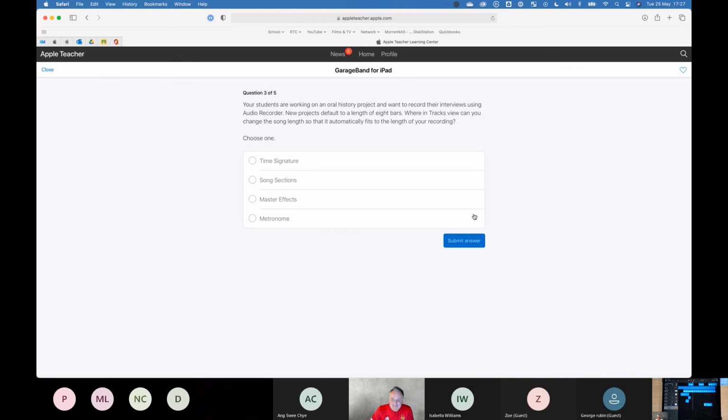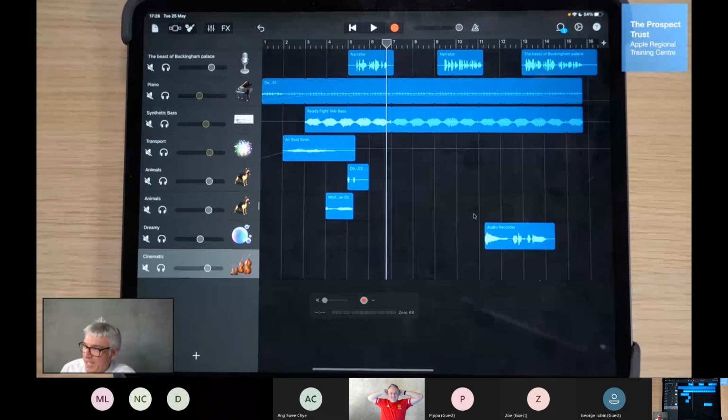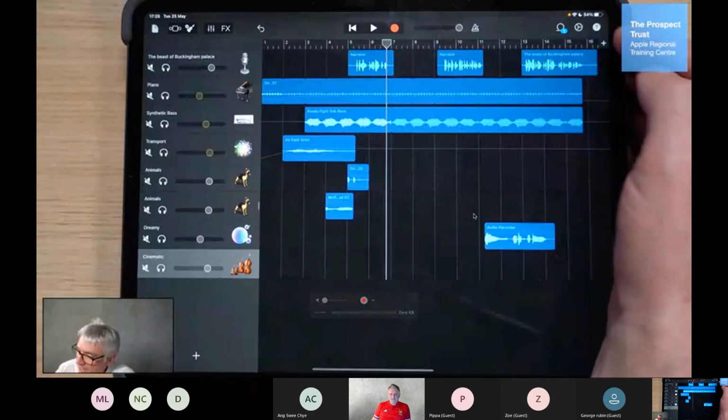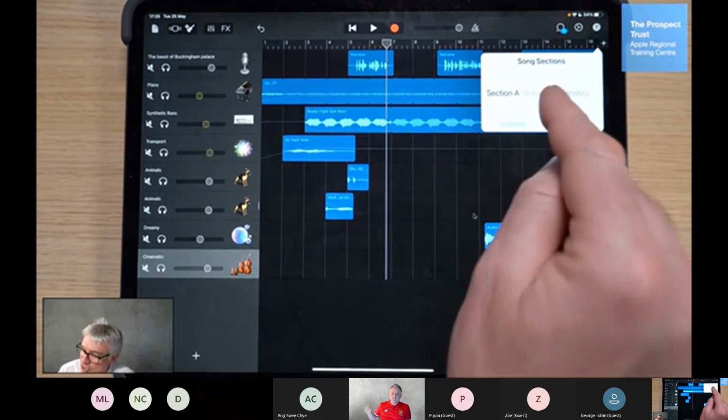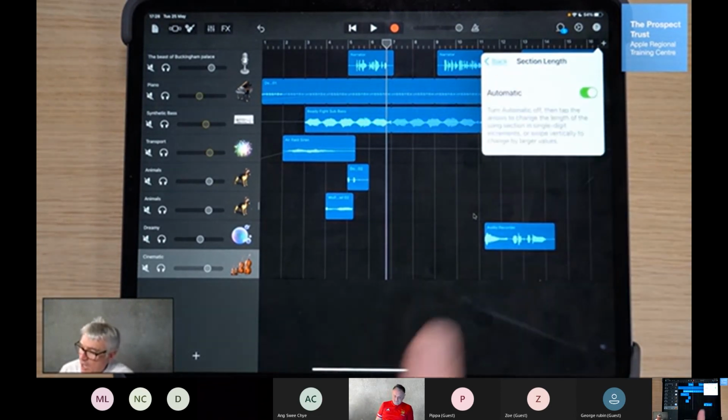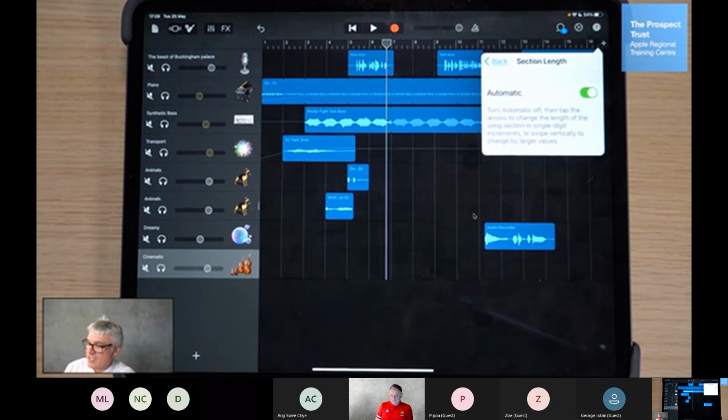Right, so where in the tracks view can you change the song length so that it automatically fits to the length of your recording? We did this at the very beginning. Can anybody remember? Is it time signatures, song sections, master effects, metronome? Anybody get any ideas? Stu, can you remember? No. Stu's brain's gone to mush. Right, so we're here. Okay, so if I click the little plus button at the top right, that's my song sections button. That's what it was called. All right, and we've set that to yes, absolutely.